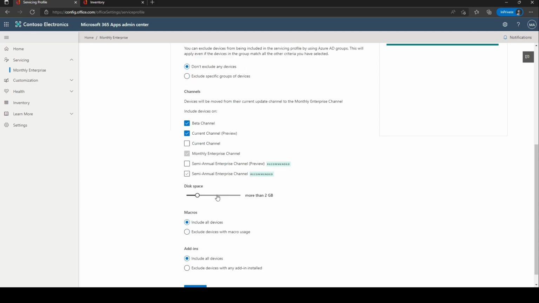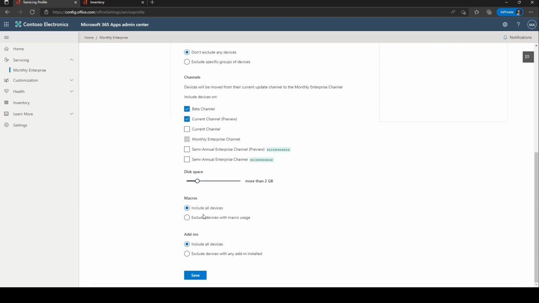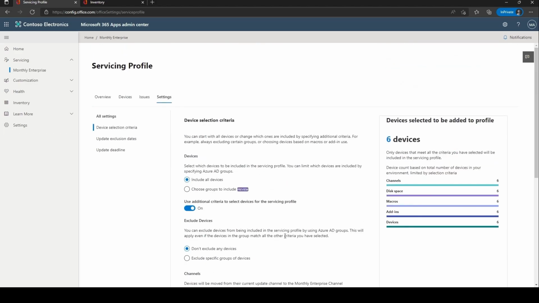So I could go with this, I go with the default disk space. I do not want to exclude devices which are using macros. I do not want to exclude devices which are using add-ins. So I hit save, and with this or with completing the first run experience, I'm triggering the servicing profile to do a full validation of the inventory.